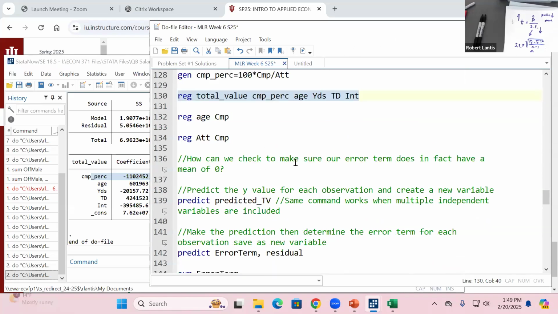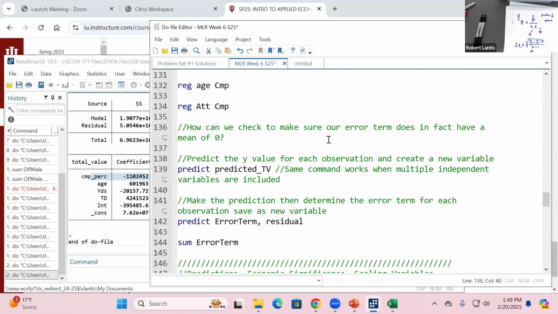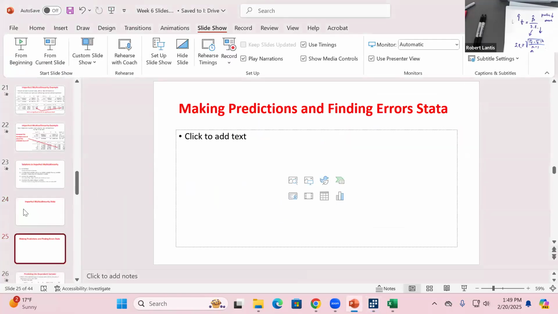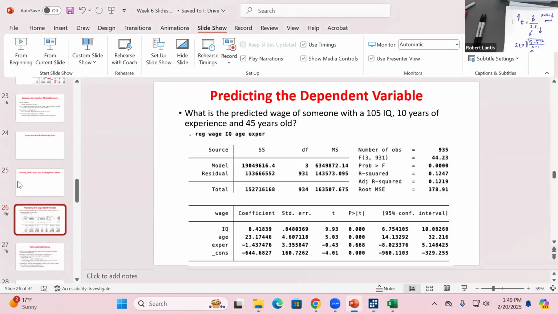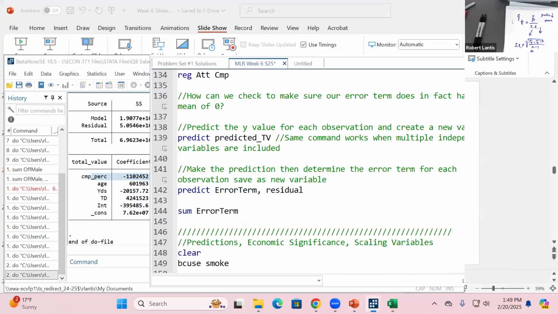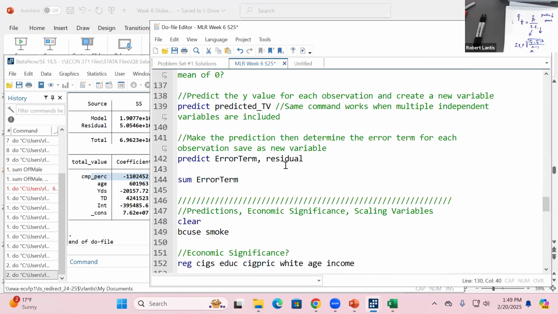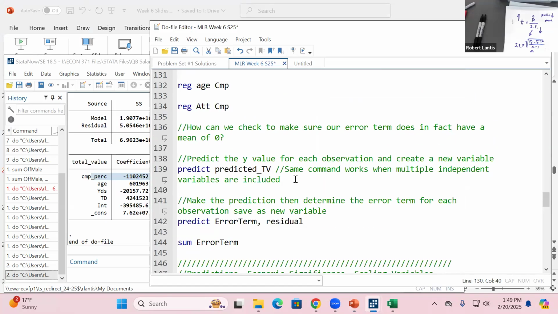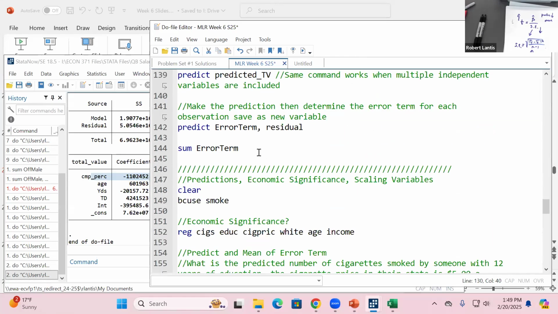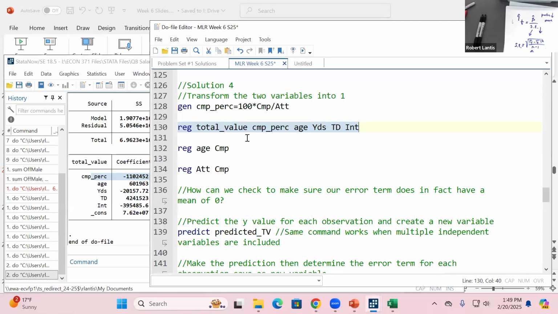Other questions on anything there before we keep moving? Let me think if there's anything else I want to say there. So we talked about that. Predicting. I think it's worthwhile doing this today, and we'll revisit it next week as well. I keep using the same data set. So let's go here.